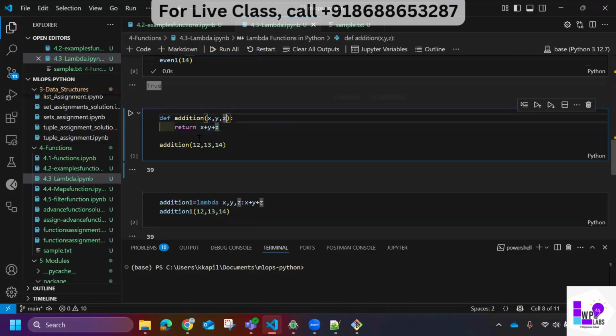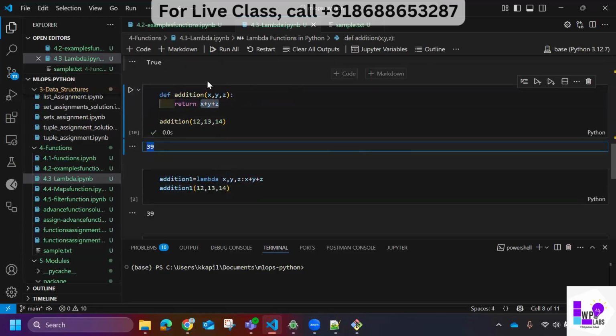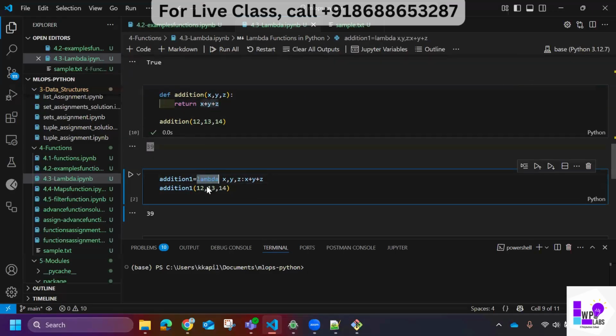Now we have another example of a normal function. This is the function name addition, with 3 parameters. Now we are evaluating the return, which is the sum of these 3 elements. It's 39 here. How will I convert this into lambda? I will use lambda as a keyword, these 3 elements on the left side, and this expression on the right side. That's it. I will get the same output.